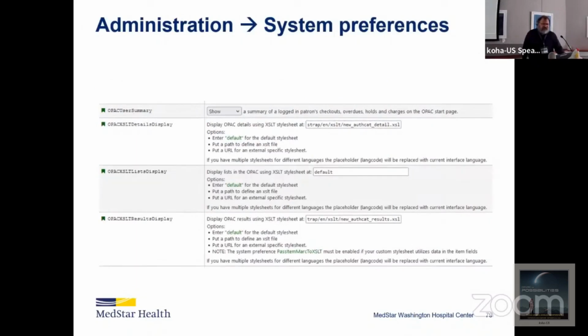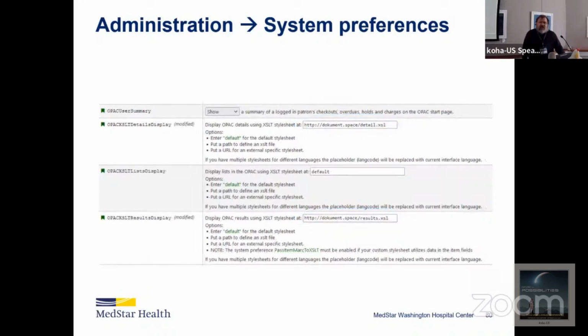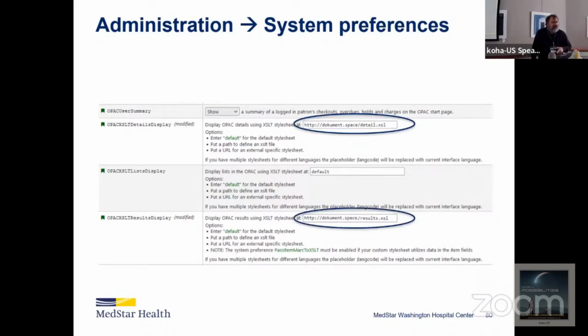Here's administration, system preferences, details display, and results display. We should put new auth-get detail and new auth-get results. I also have a server called documents.space, before I figured out how to store everything on the Koha server itself.